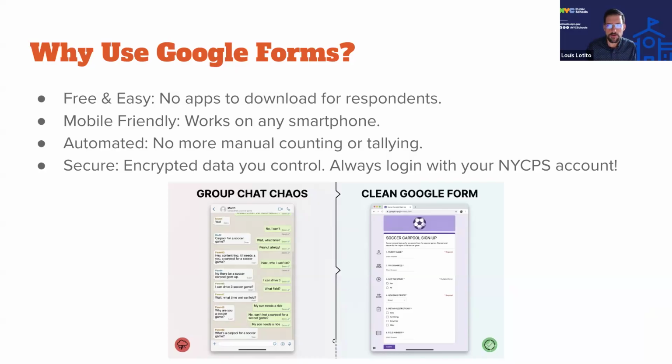It's free for the person creating the form, and it's free for someone that's completing the form. There's no apps to download. It works on the web and it works on any device. So it is mobile friendly. It works well on smartphones, which I would say that most families are going to be using to complete the form, but it also works great on a desktop computer, laptop computer, tablet, all that stuff.